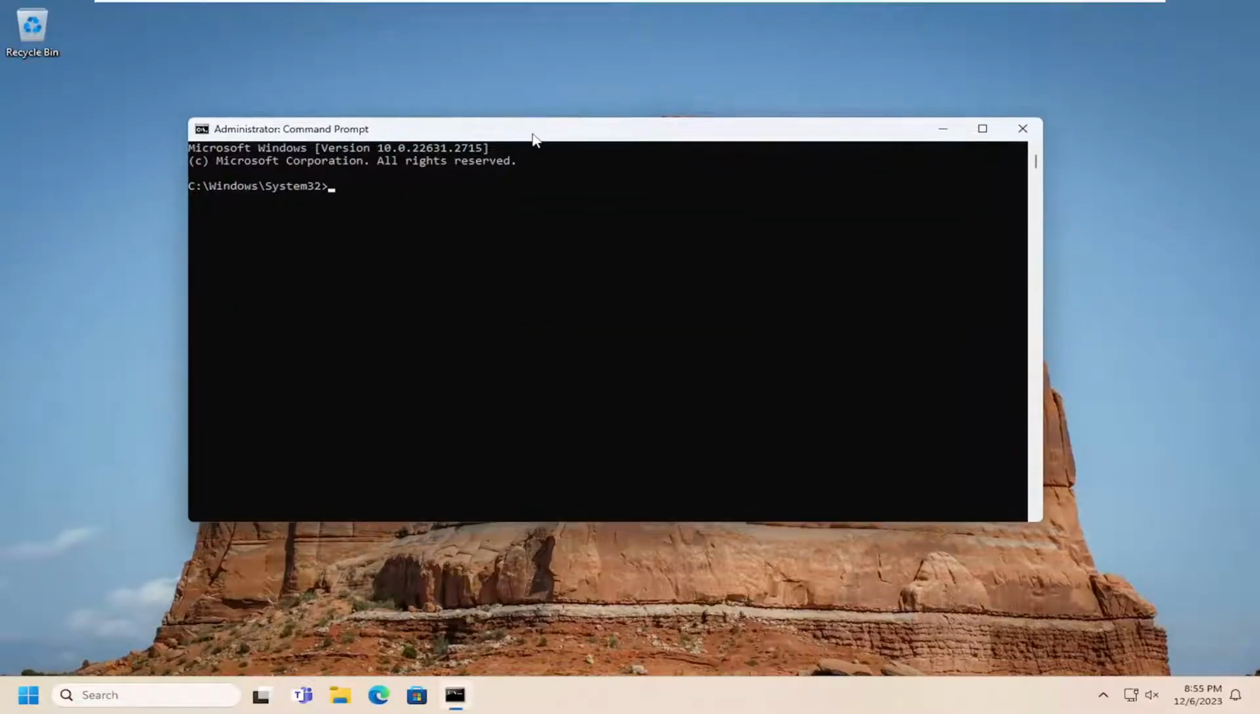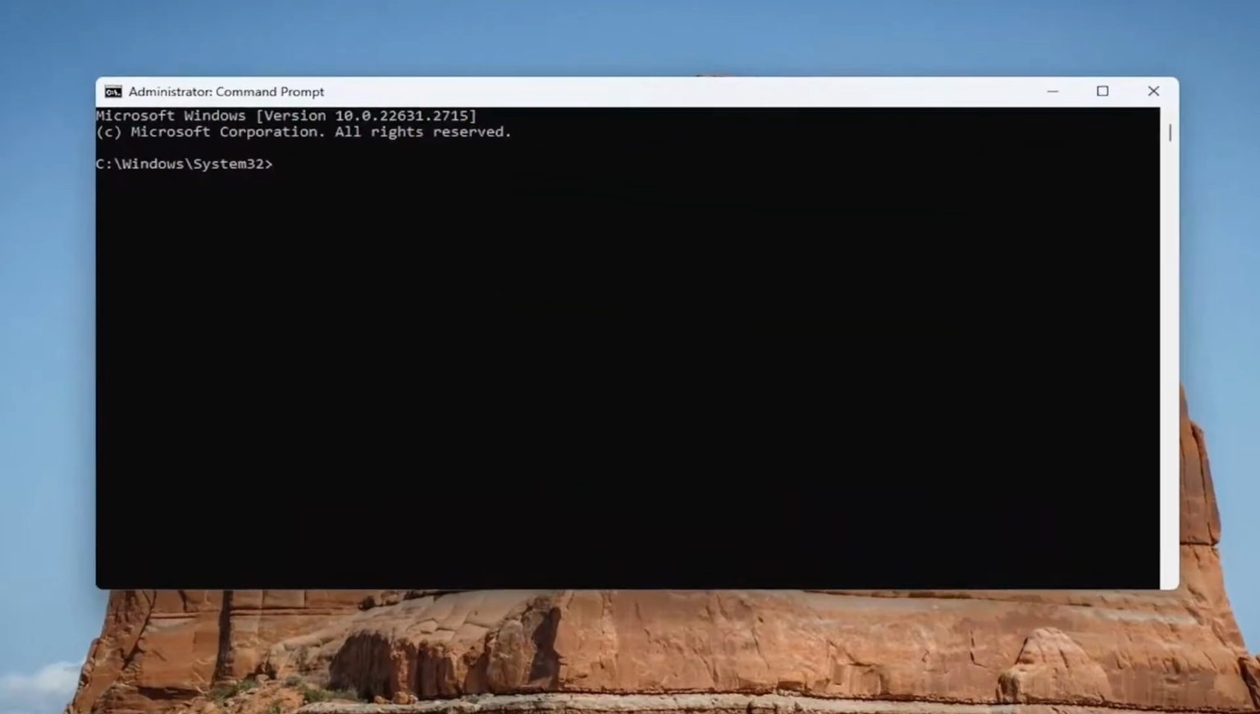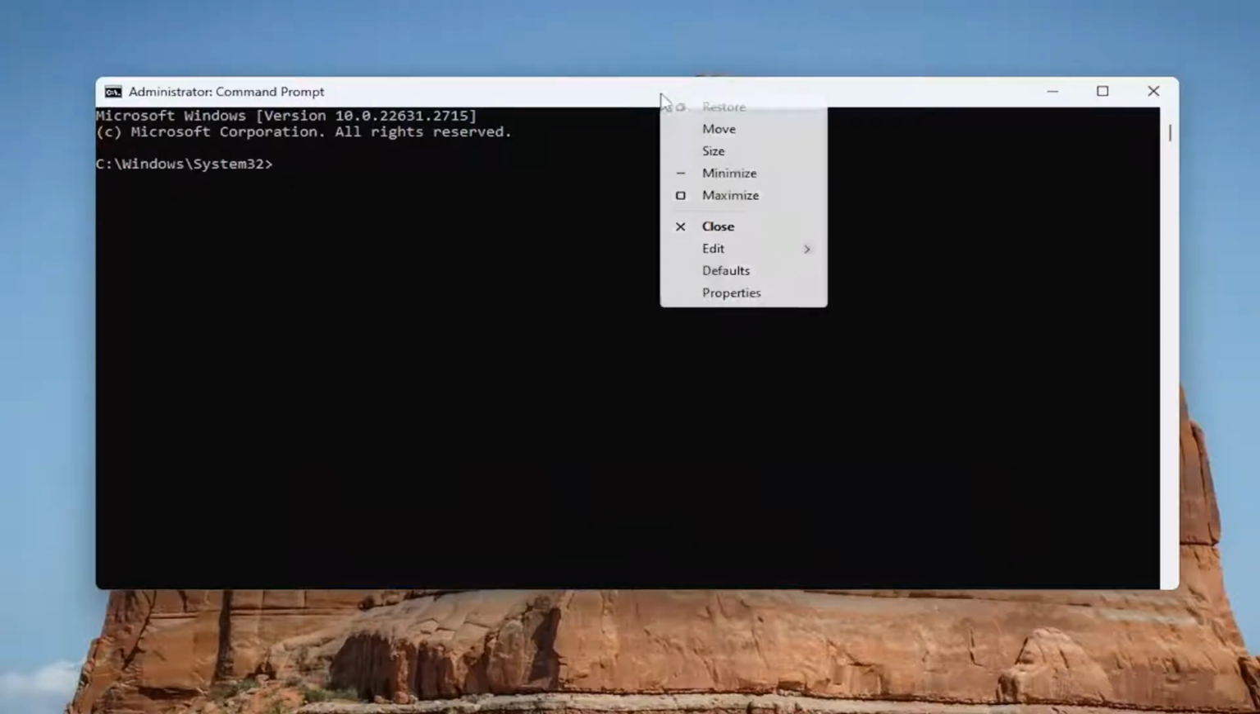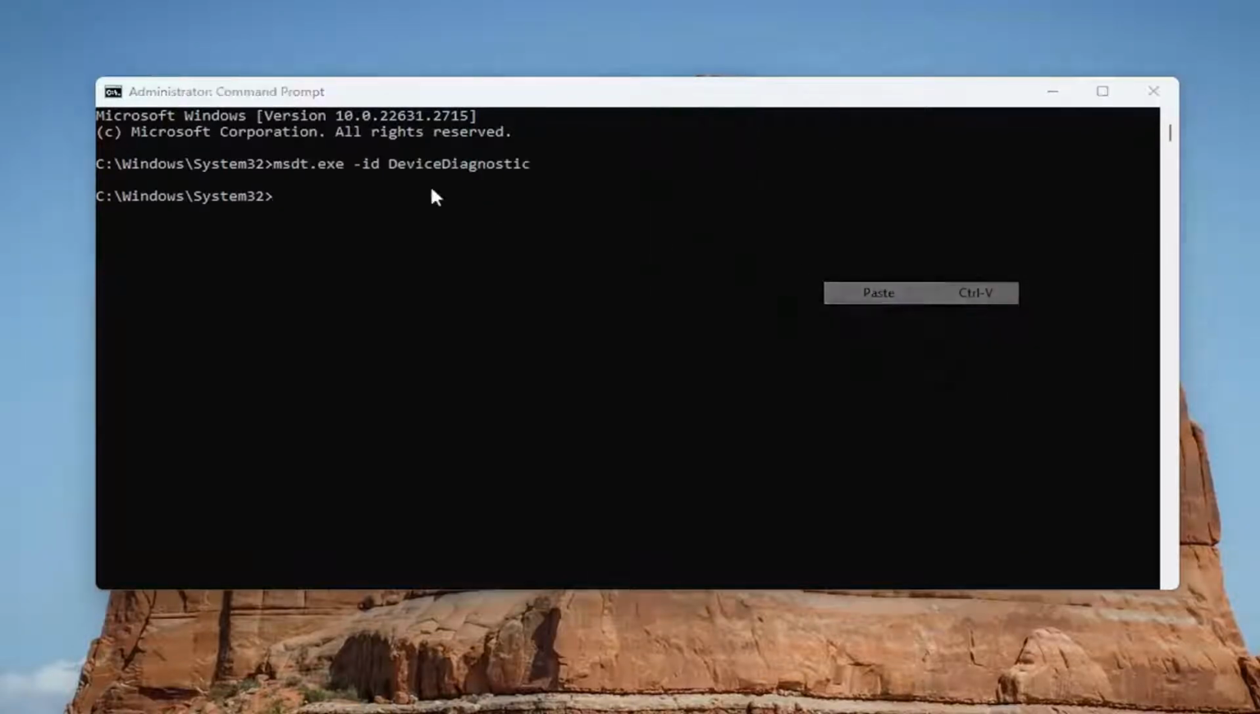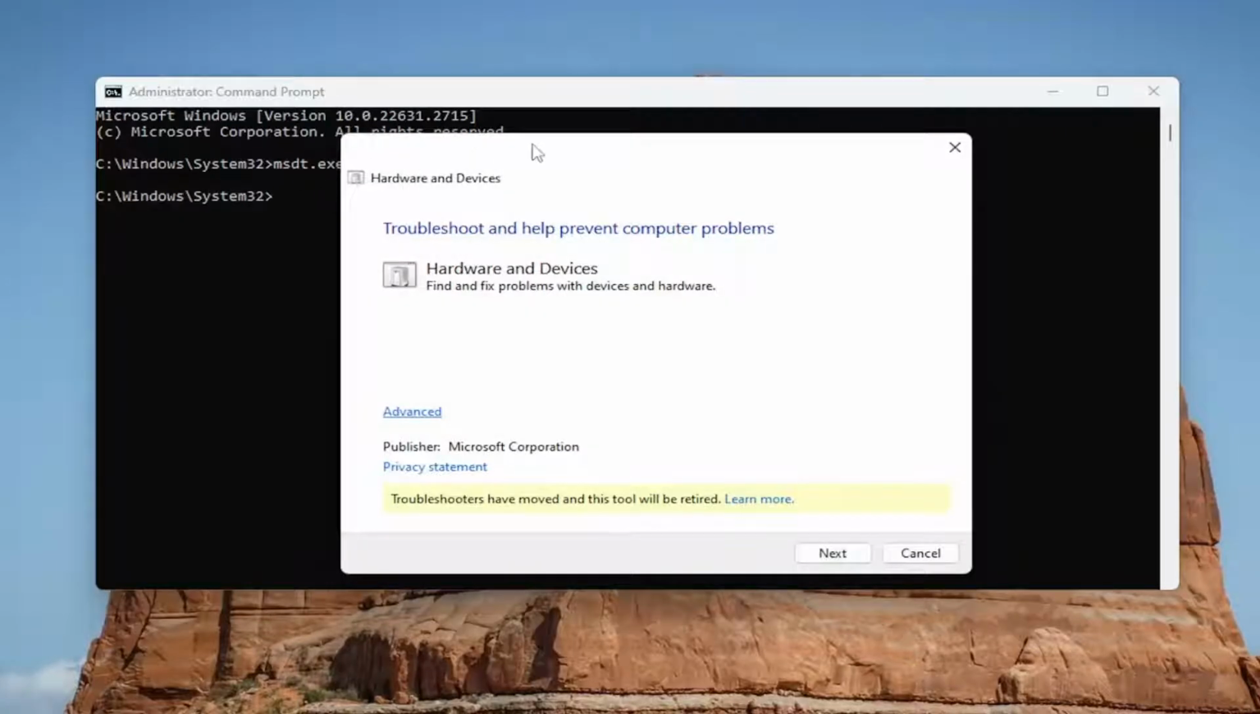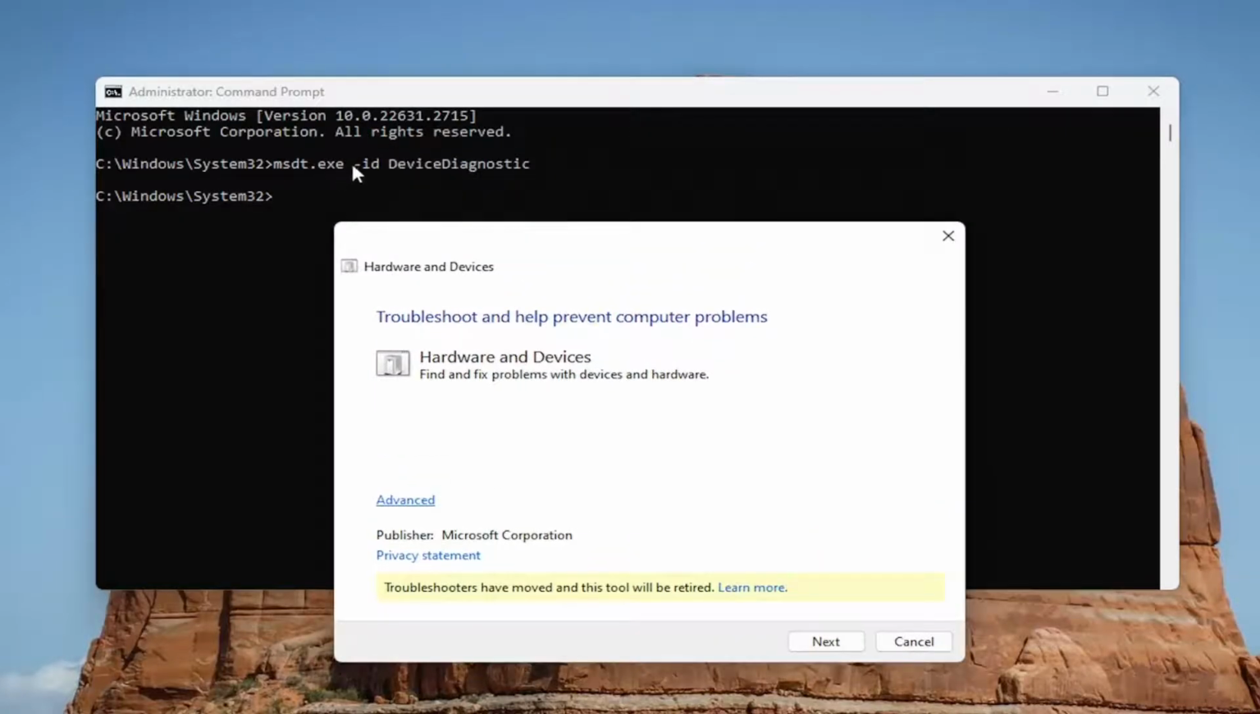And now I will have a command in the description of my video. I want you to copy it and then go up to the top bar of the Command Prompt window, right-click on it, select Edit and paste it in. It should start with msdt.exe space minus sign ID, then another space DeviceDiagnostic.